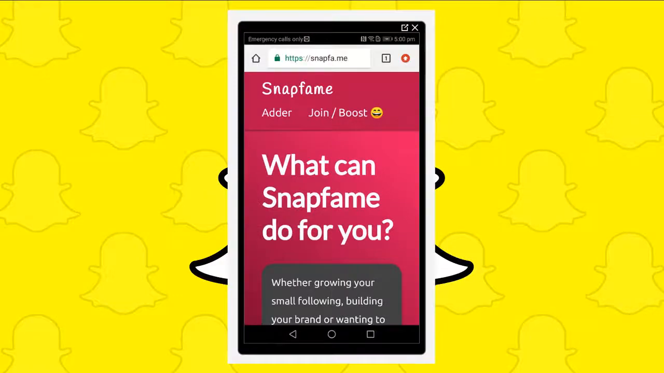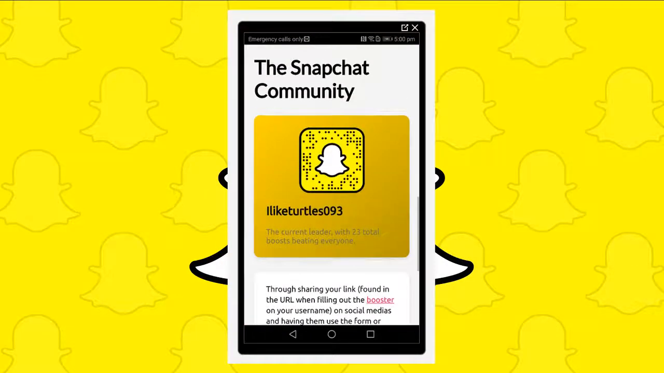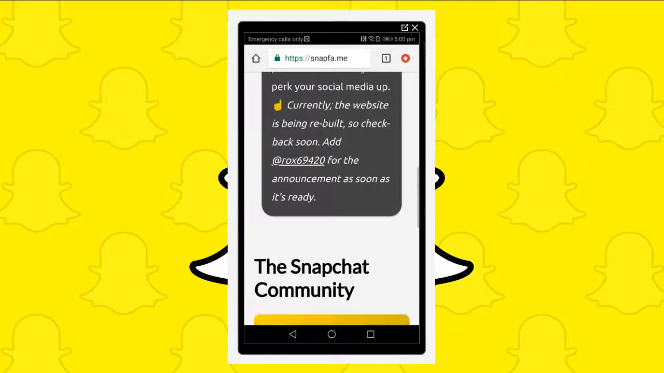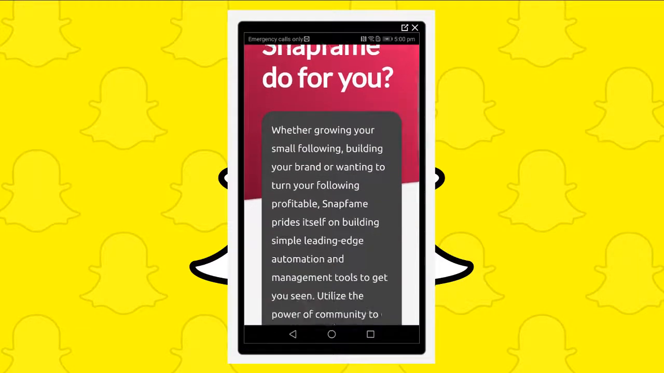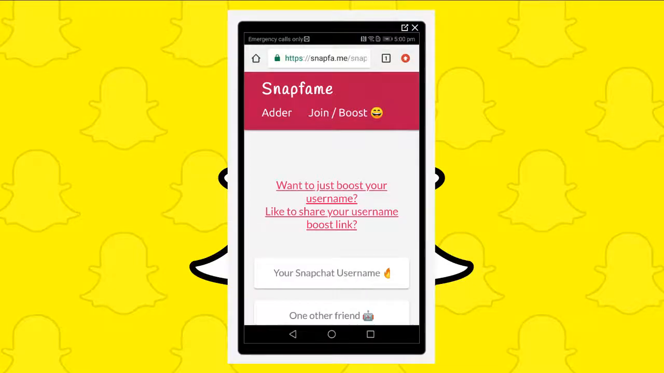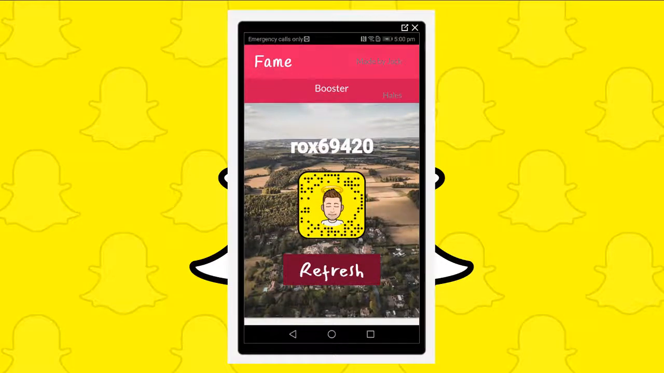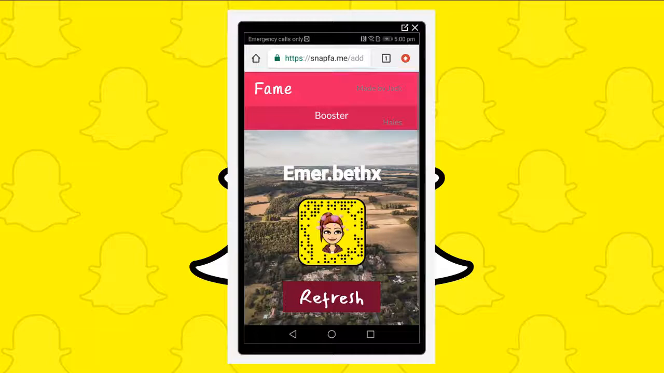And then you can have a look around here. You can see it's a fair bit. Like this is the current gold member on SnapFame, for example. So yeah, this is just a website basically for building up your account. We're going to go to the adder, which looks a bit older, and you're going to see names. So you just smash refresh as much as you want to, and you're going to get these names.